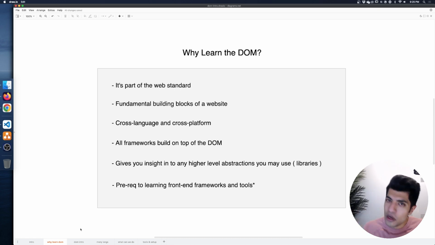Like, just learn the DOM first and then move to those tools and technologies, right? Why am I so adamant about it? Well, I'll give you a few reasons, and hopefully over the course of this series you'll see why it really is the right way to go. Now, the first important thing is it's really just a web standard, okay? I know I keep harping on this, but it's so important.